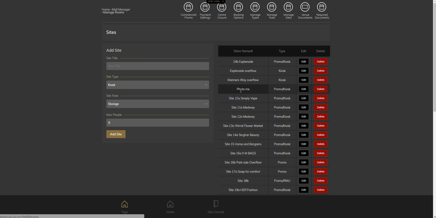So the first thing that we'd do is go into the mall manager and we would add the sites, and we've got different types here. We can specify these types, so they've got them as promo or kiosk, or they could be power, no power, etc. And then within these I can set specific rates for those sites. I can upload an image of the location of that site. So very, very easy to sort of analyse a site and take a look at it.